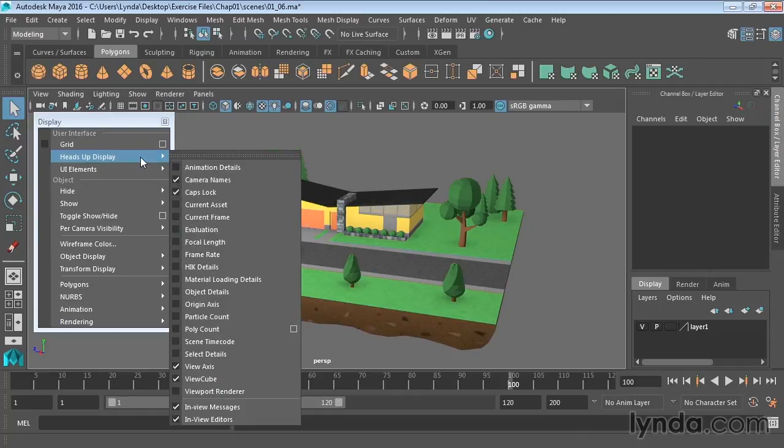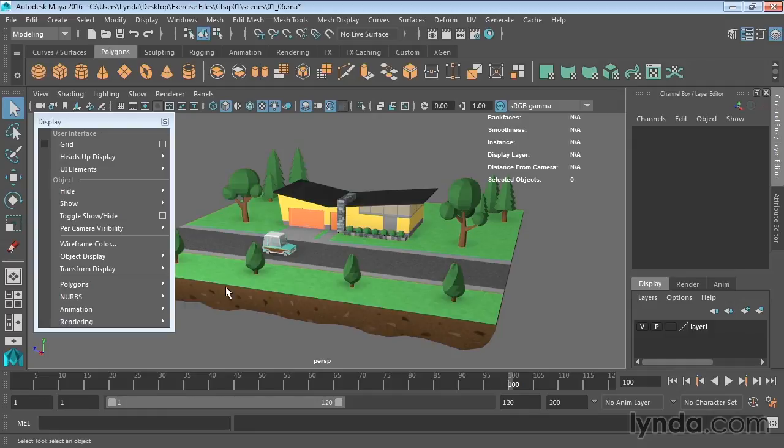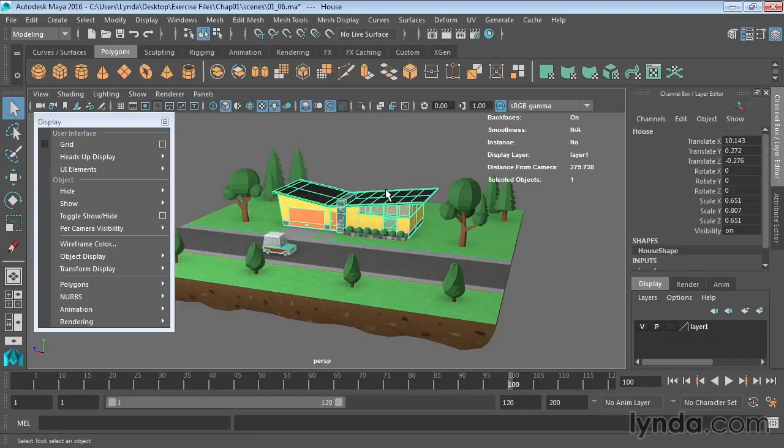There are a number of things we can turn on or off within this viewport. So for example, if I select Object Details, it'll show me the details of whatever object I select. So if I select the house, you'll see that it tells me how far it is from the camera, what layer it's on, and so on. And again, we can turn any of these on or off.